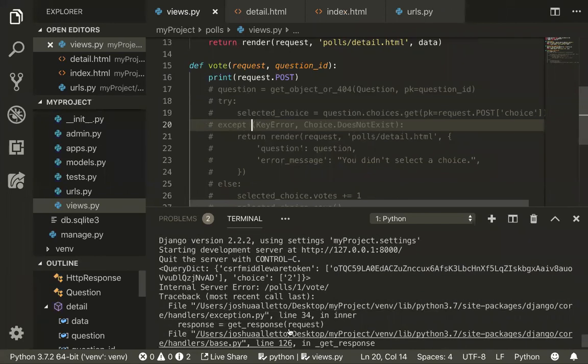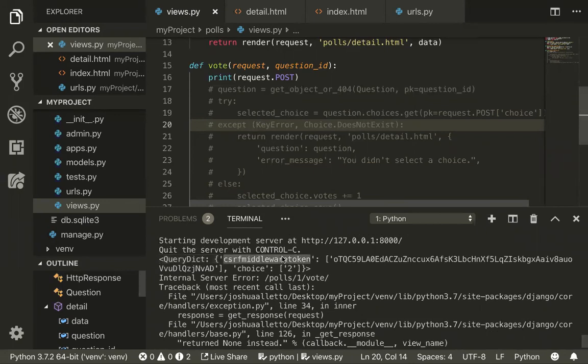Okay, it got a little ugly because it errored out since we weren't returning anything. But it starts right here. And there's a bunch of stuff in here. You can see there's this CSRF token. We'll talk about that later, but it's just a security thing. It gets sent with the form. But then also here's something called choice, and there's a 2 on it, right?